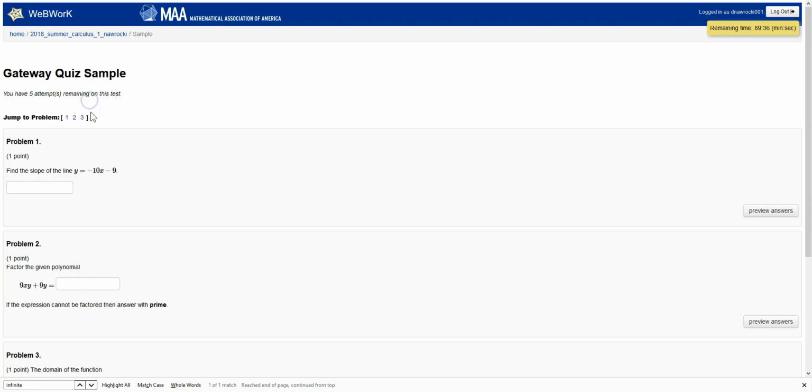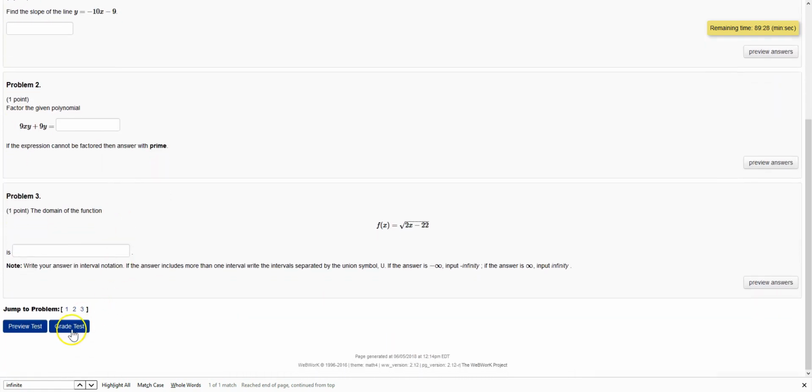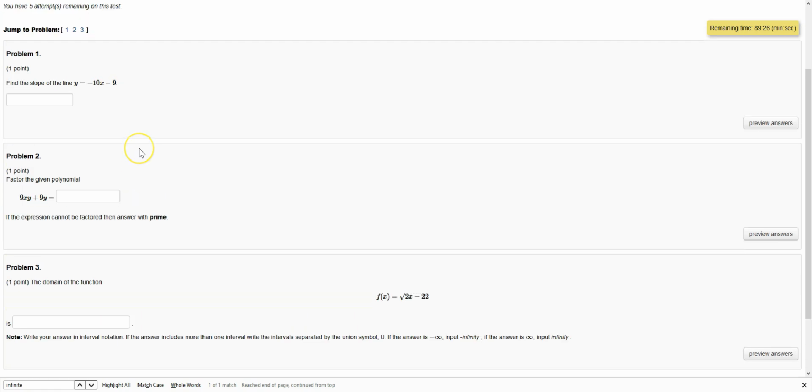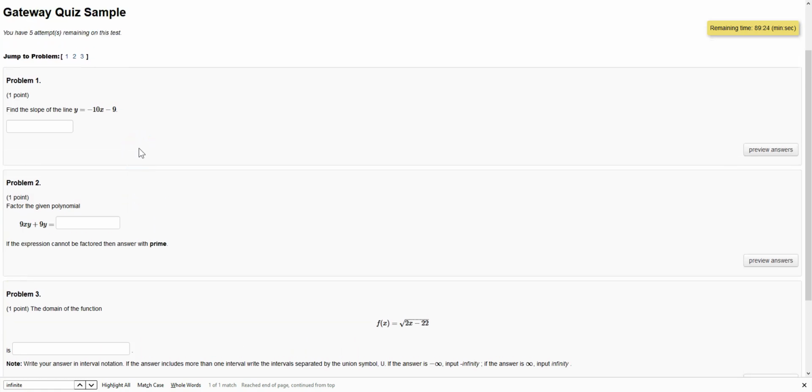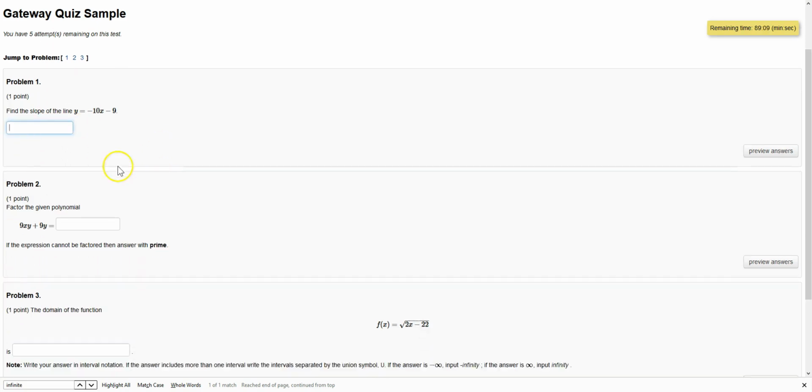So what you'll do is you'll go through, answer all of the questions that you can, and then you'll click grade the test. Then you'll see your correct answers and your incorrect answers. You can do that up to 5 times for this particular example that we have. On the 5th attempt, the test will be closed and those answers will be recorded. So let's take a look at this.